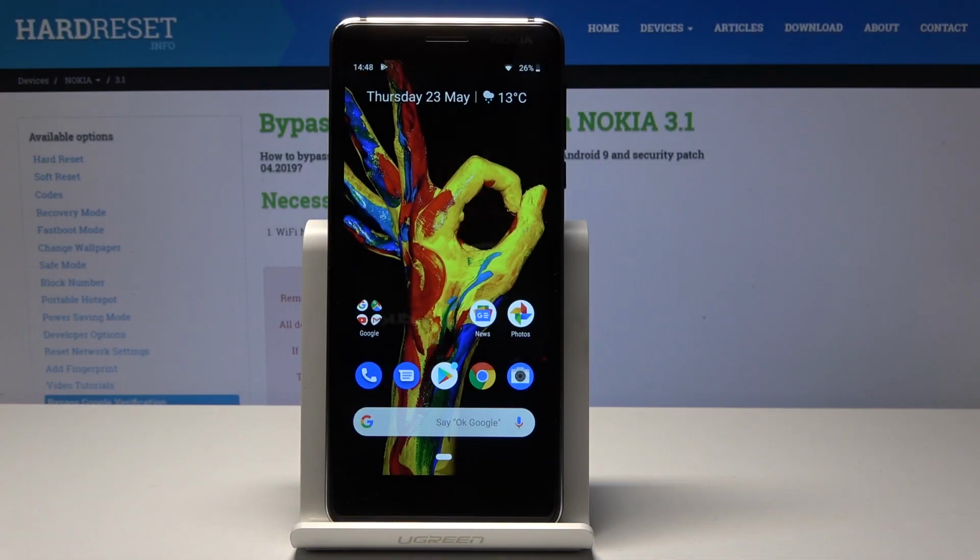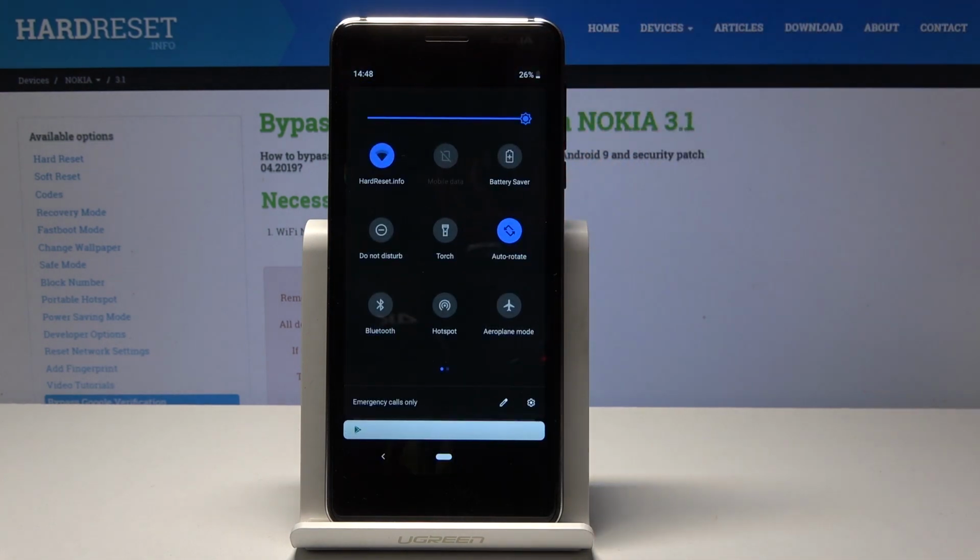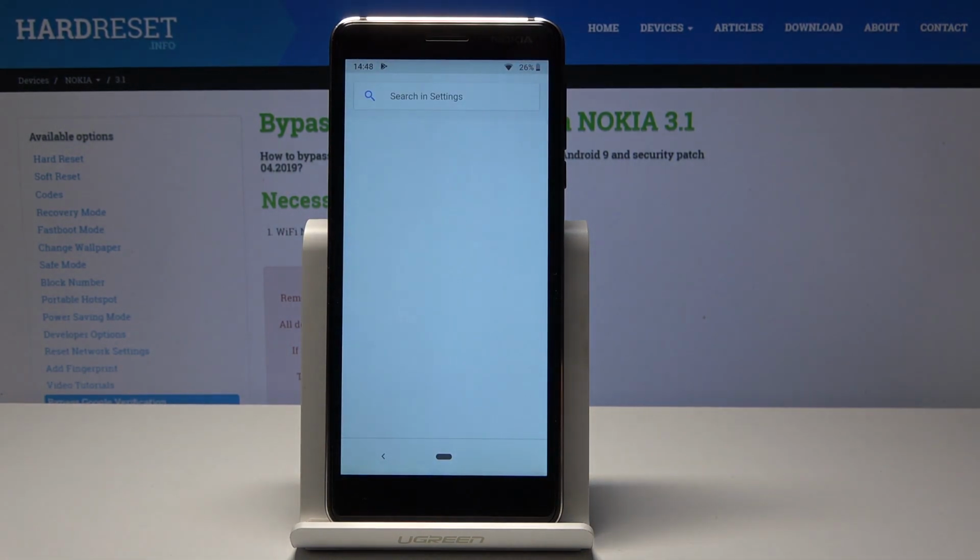Welcome. In front of me is a Nokia 3.1 and I'll show you how to reset network settings on this device. Jumping straight to it, we're going to go into settings, so pull down the notification bar, like so. You'll see a little gear icon right here, so just tap on it to access the settings.